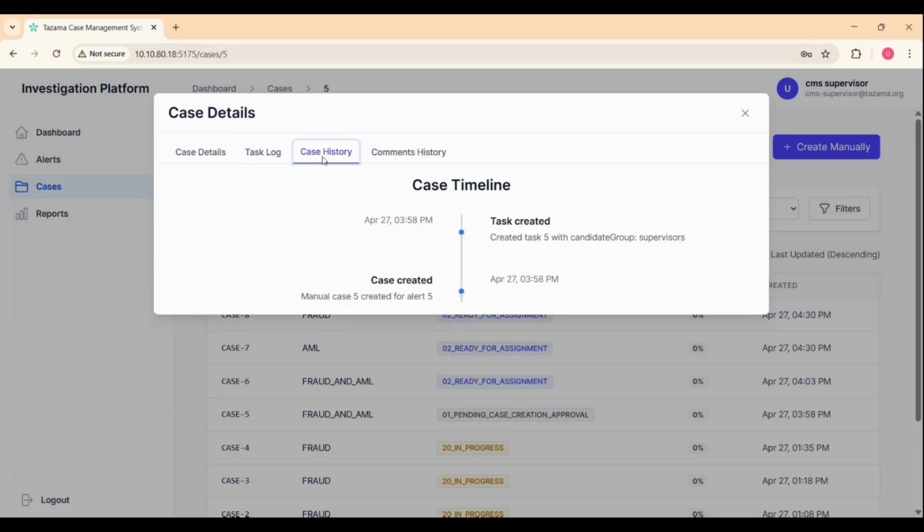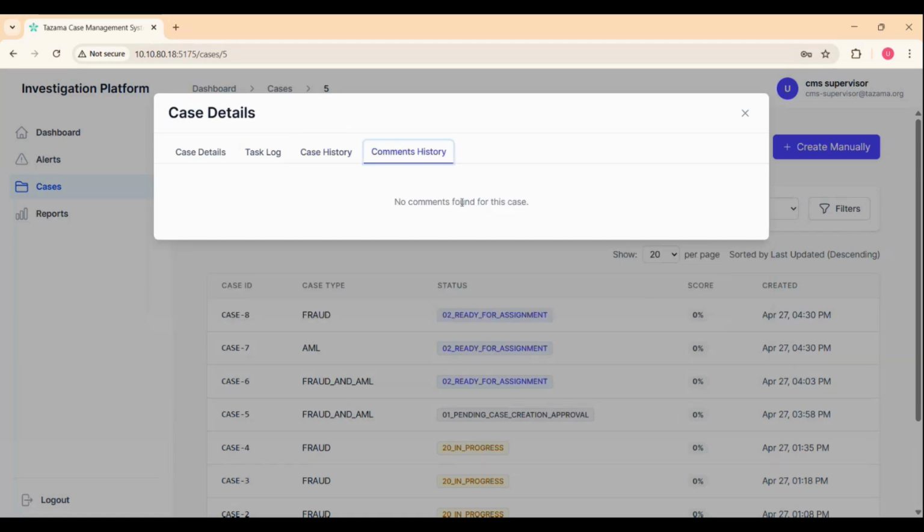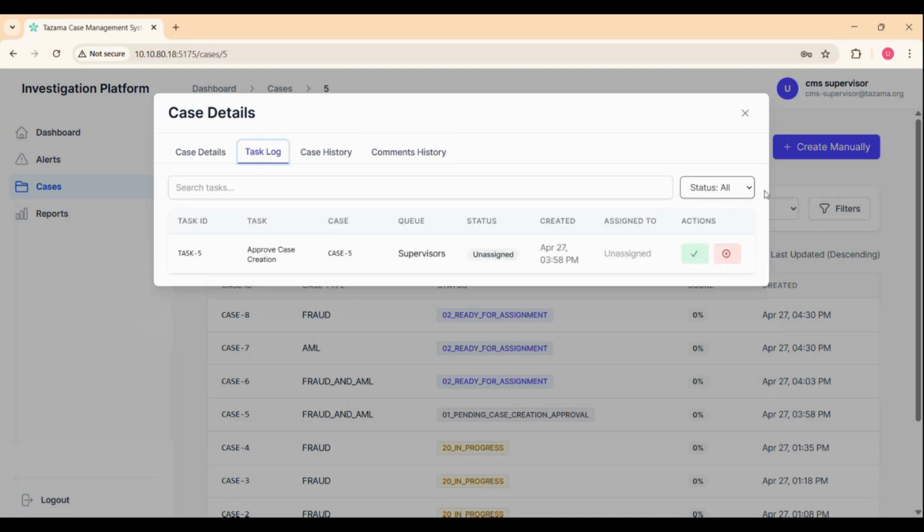In the case history, we can see when the case was created and when the task was created. In the comment history, we can see the comments as well. Right now, we have no comments, hence no comments appear here. We'll go back to the task log and approve the case from here. We'll talk about the rejection of the case in the next video.